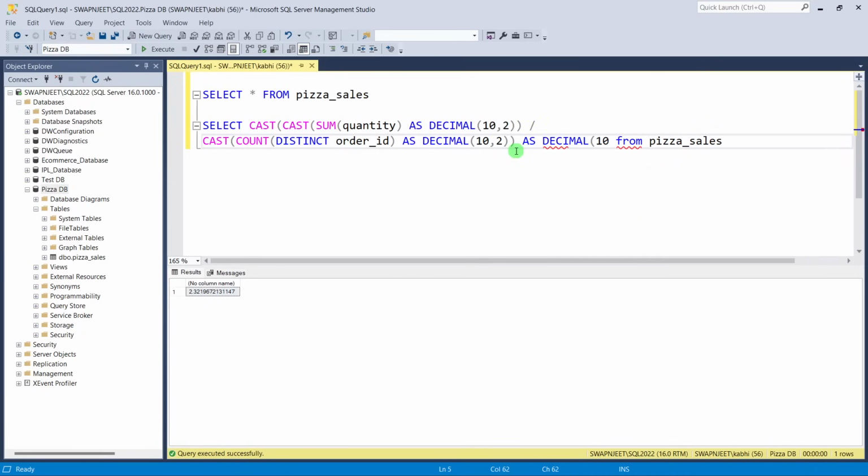Okay, and I will be using here 10 comma. Okay, I will close this, and I will close this second time, and when I run this particular thing, you can see we are getting the value as 2.32. All right, so in this way we have to convert our output.